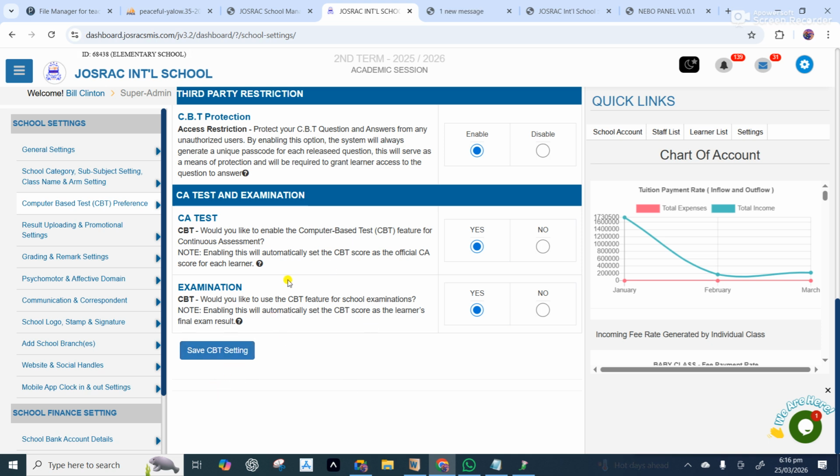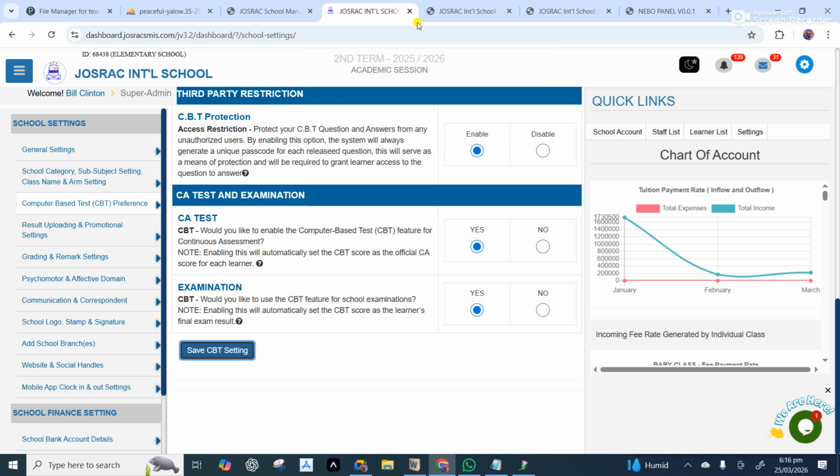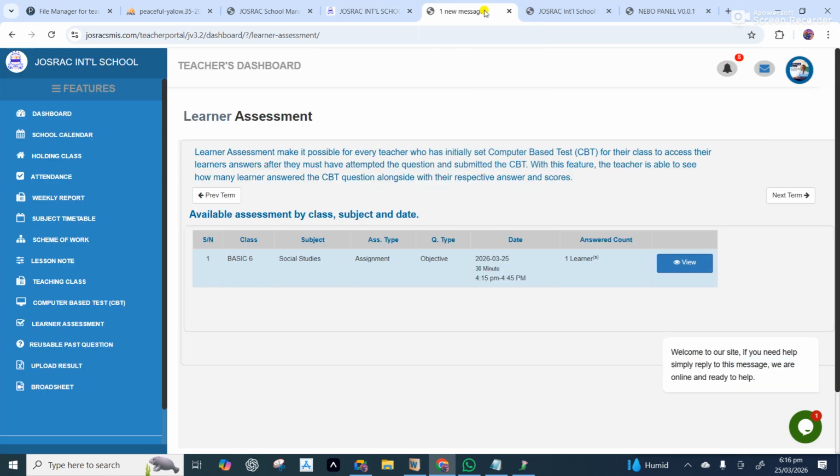In the next video, I'll be demonstrating how the teacher will work with it. So I have to save this now. I got it, the CBT question and setting has been saved. Next, I'll be moving to the teacher's portal. I have a teacher portal open already.